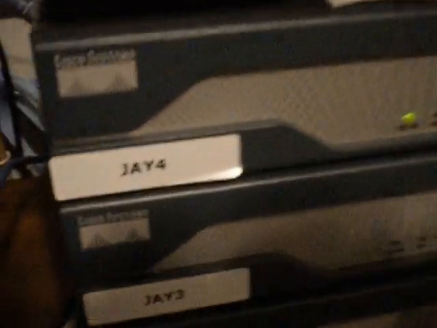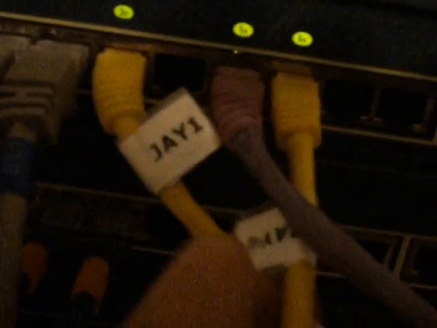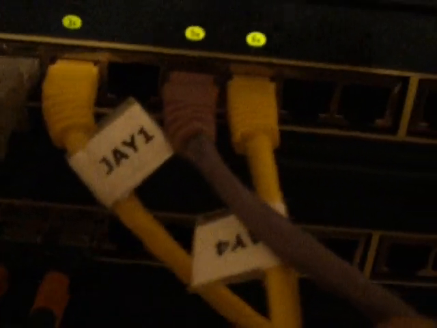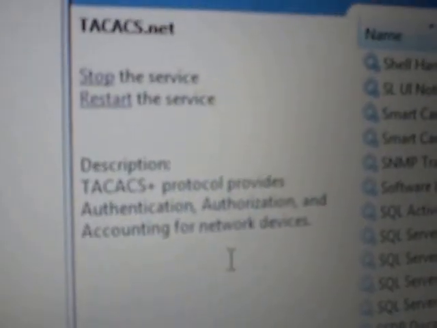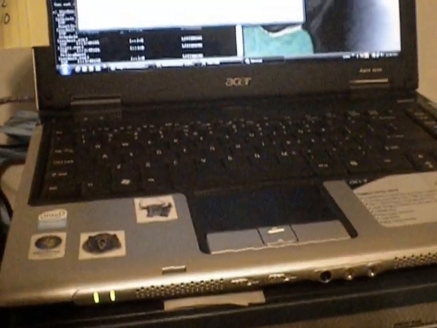So here you see router 4 and router 1 plugged into the switch here, J1, J4, and the purple one is actually the Tacacs server, which is this puppy right here. I got my services up and running on the standalone laptop, and I'll show you how this actually works.